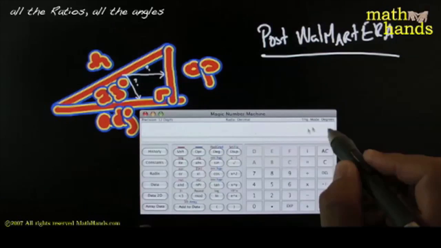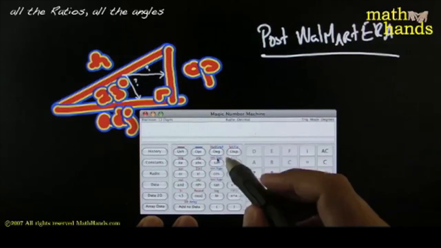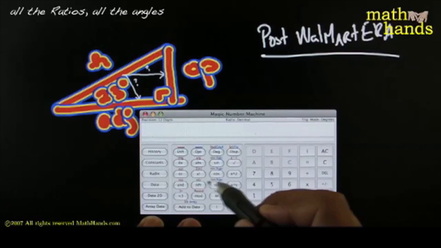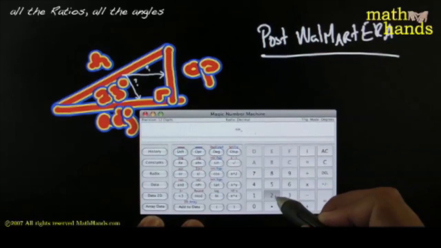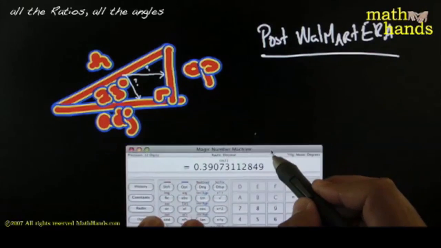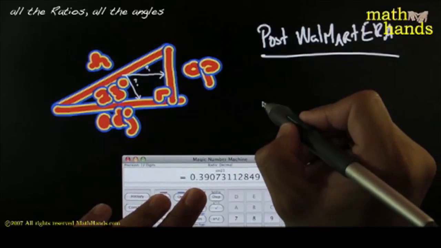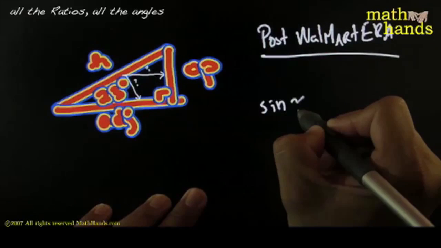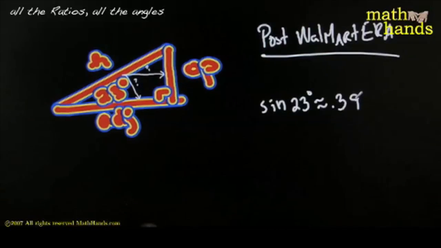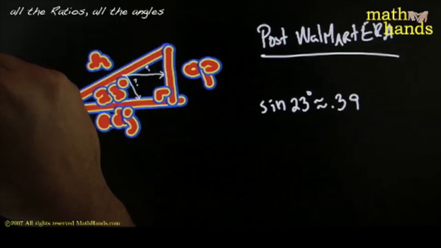Or here, let me put one on the screen for you. These calculators look more or less like this, and they all have this mode button where you can change from degrees to radians. And so suppose we're in degrees and we're trying to figure out 23. So you type in sine of 23. It already knows it's degrees, so I'll just hit equals, and it tells me an approximate answer here. So this is saying that sine of 23 degrees is approximately 0.39. That's great. We've got the ratios now, all thanks to the calculator.